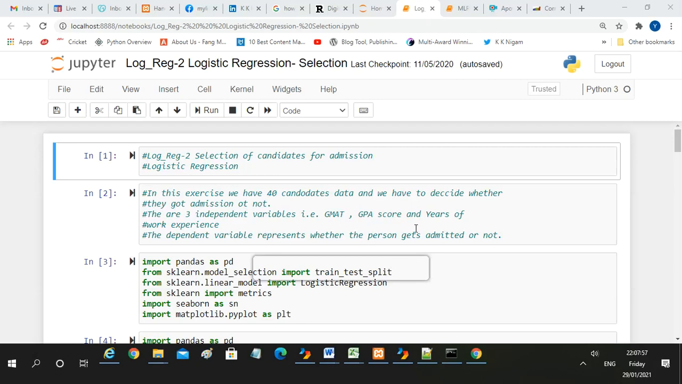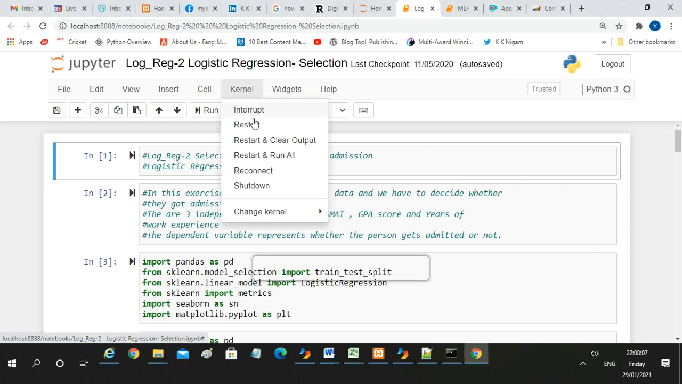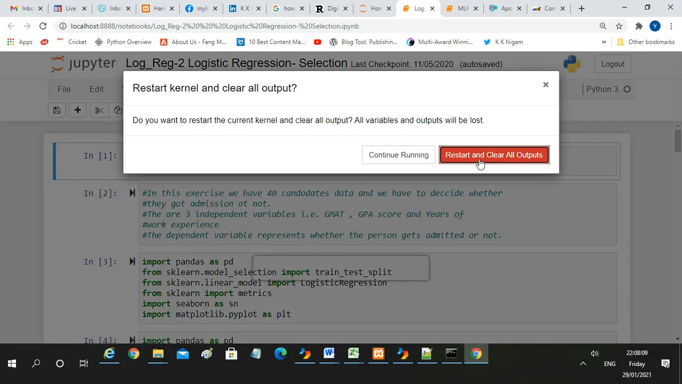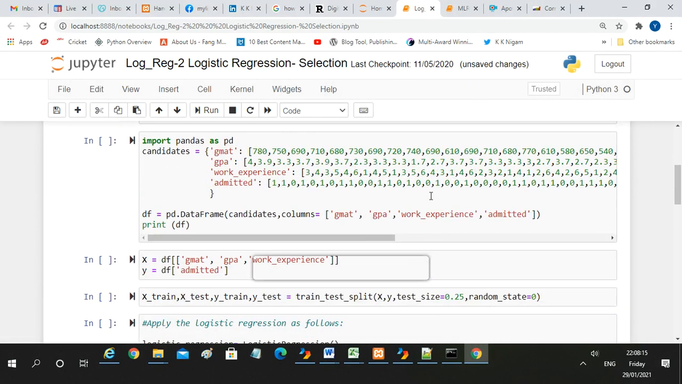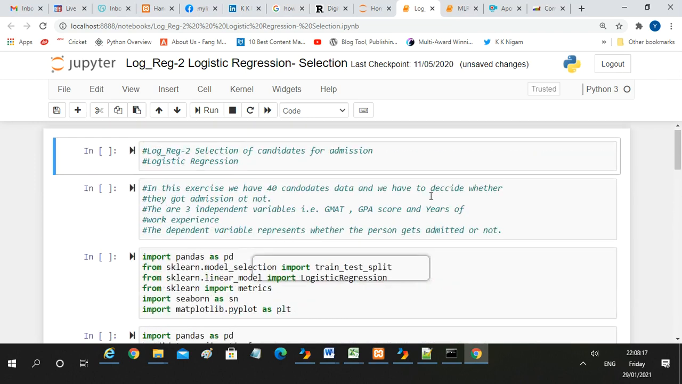Okay, so let's start with another exercise of logistic regression. Now this exercise is for selection of candidates for admission. So before starting, let's clear the output first by clicking on this, and this will help us in clearing all the processes. Whatever output is there, all will be cleared.